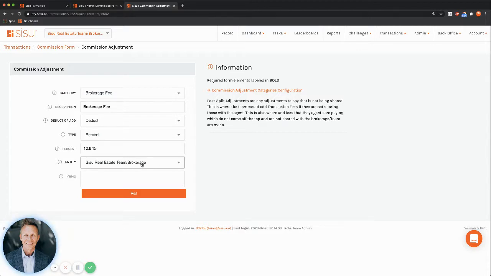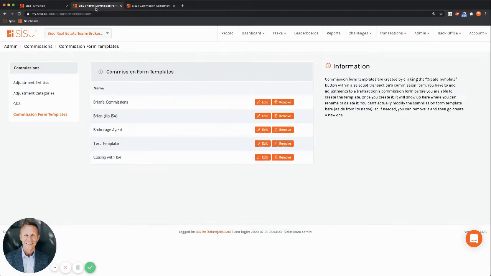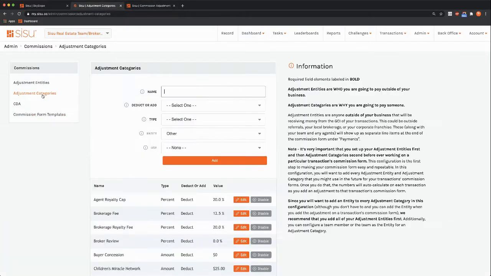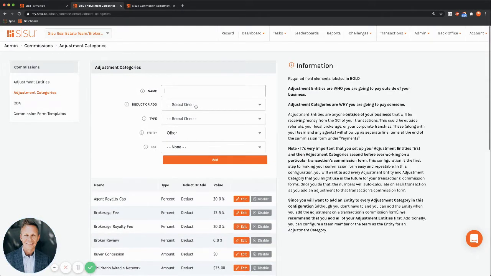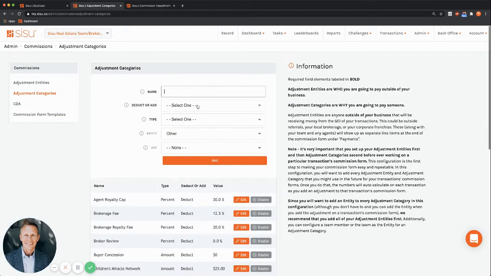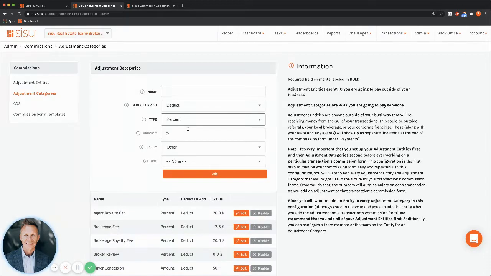I recommend you do that in the setup, where you come in and make sure that entity is yourself. I'm actually going to bounce back over there because in the adjustment categories, there's a couple of things I wanted to go over that I didn't. When I make this a deduct, I then say, is it an amount or a percent? And 99% of the time, that's going to be a percent, unless it's a transaction fee or something like that, where you take $495 every time. If that's a percent, I then need to choose the entity.